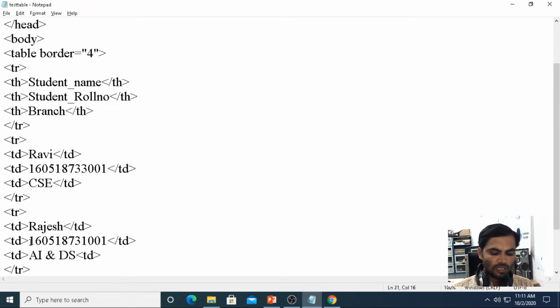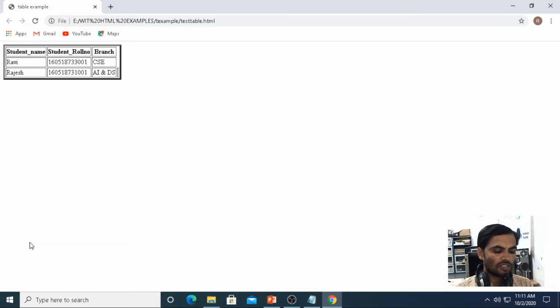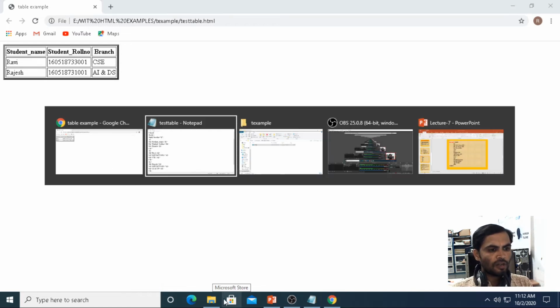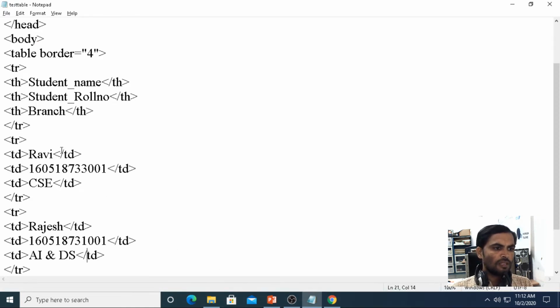Control S. Now we did not properly close the tag, so beside the DS the cell will not be created. See here, observe properly. Now we can create a number of rows in a table. Table will come under the block tag. Now this is for your understanding purpose.